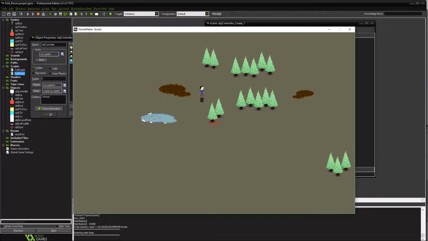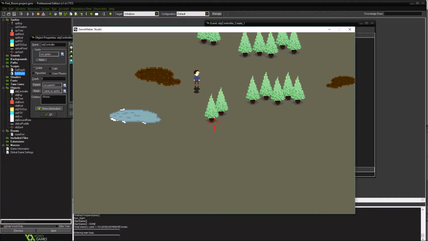So zoom in, zoom out. So yeah, that's where we want, right in the center of our screen.